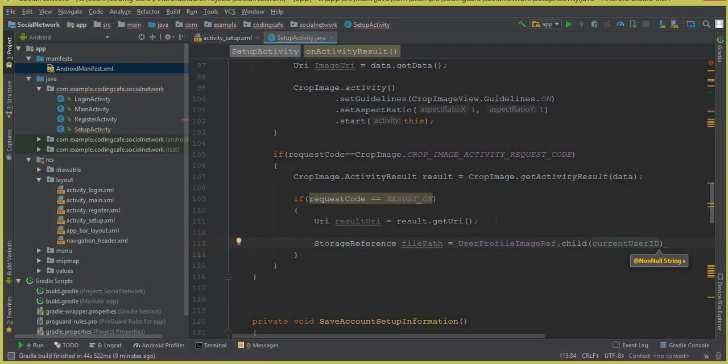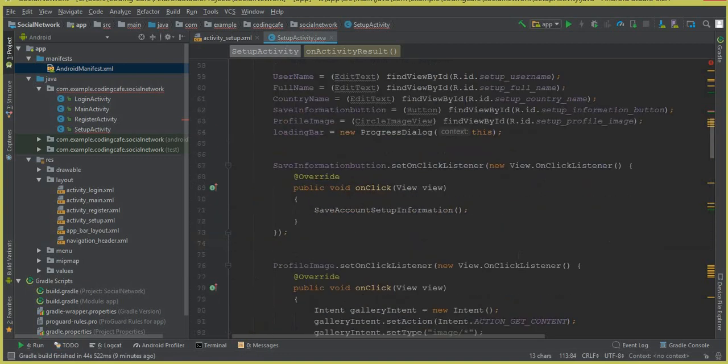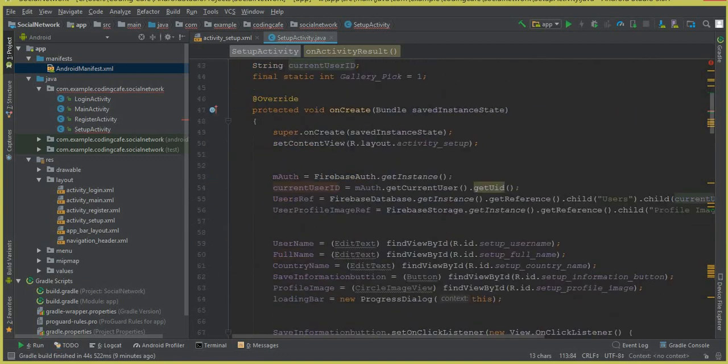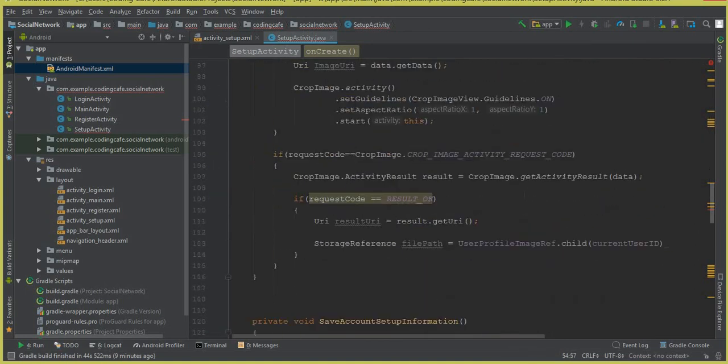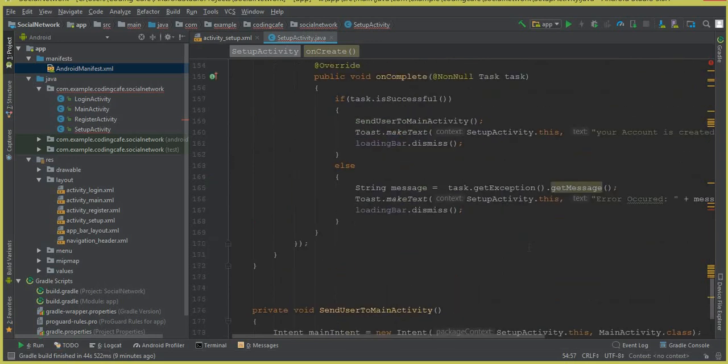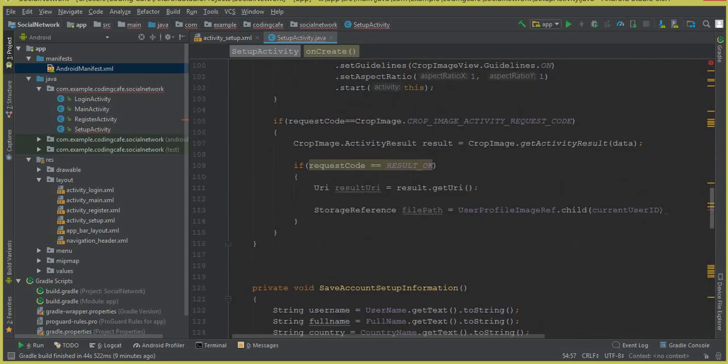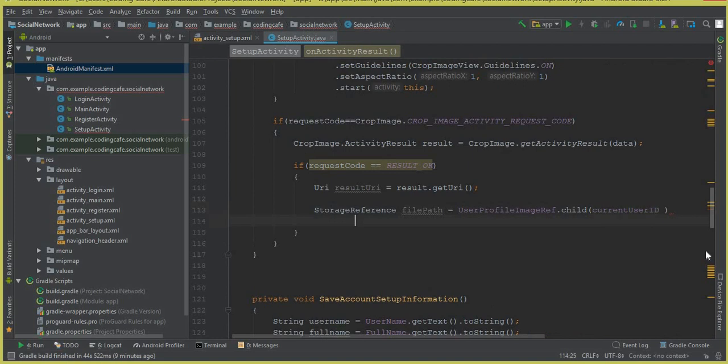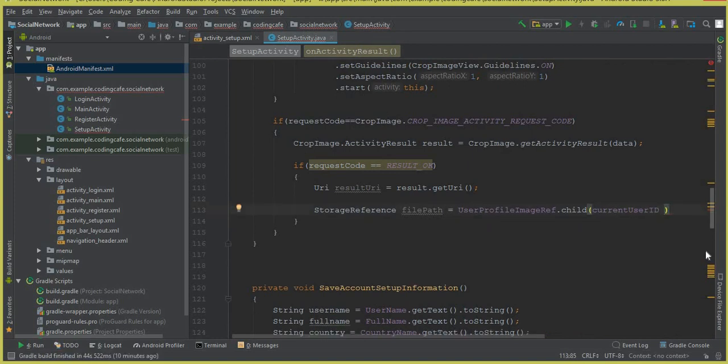So we can say currentUserID, which is the ID, if you remember, that we get here. By using mAuth we get the current user ID, which is the ID of the user who is going to set his profile image. Then we are going to set the type of that image, so we can say plus ".jpg" and put a semicolon here.